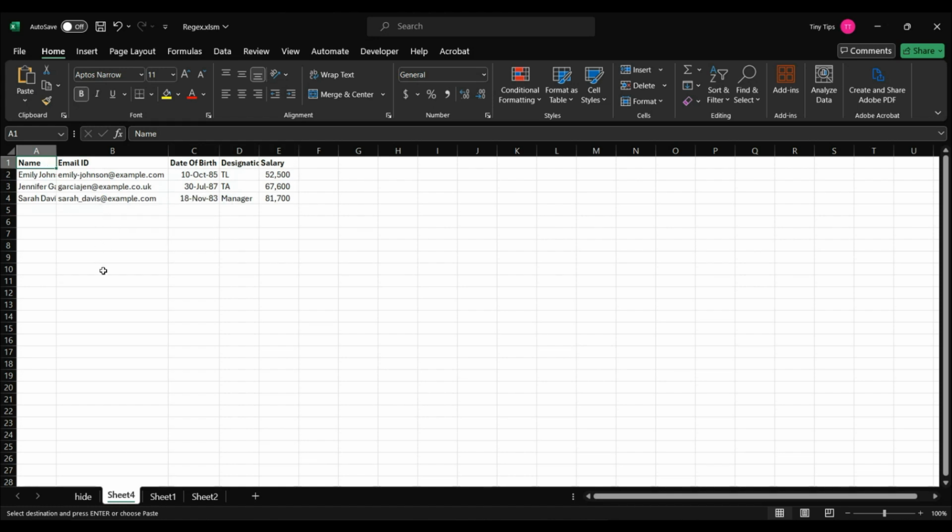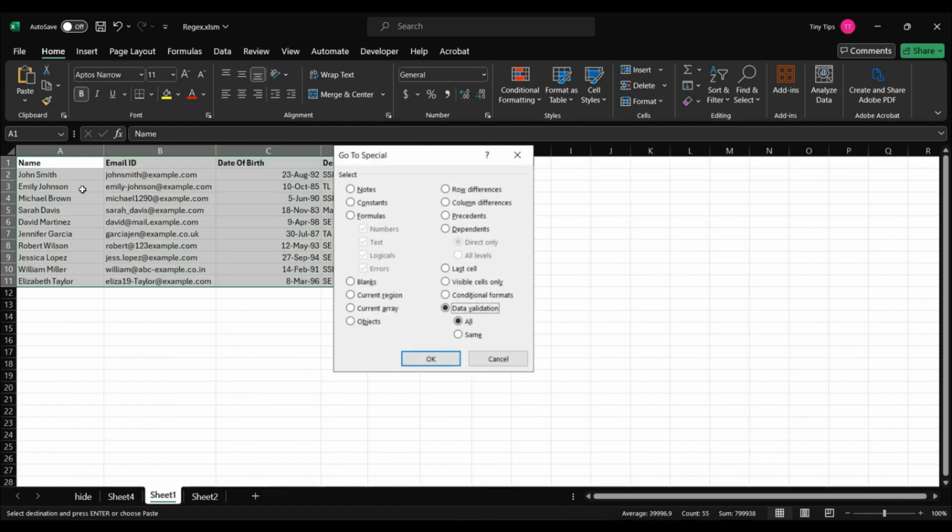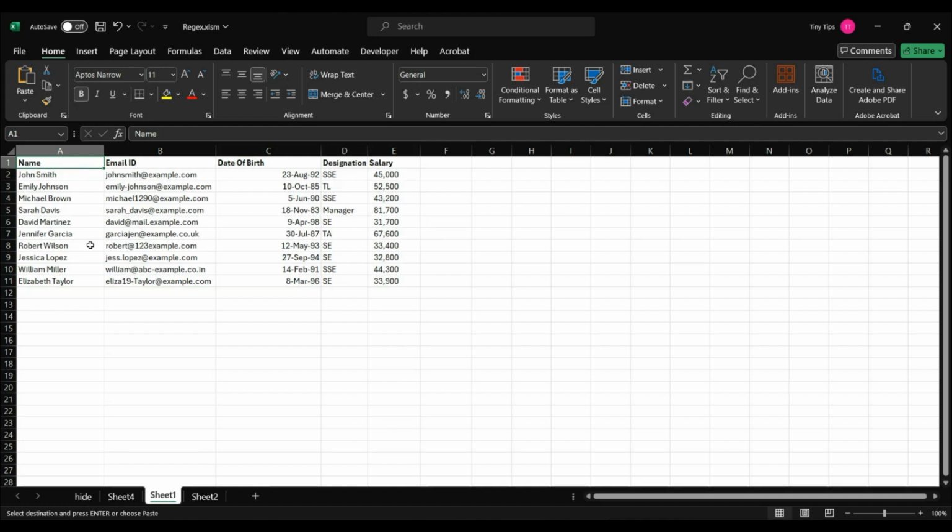Now let us look at the next selection option. Data validation. This is our demo dataset. We have applied a custom data validation to our email ID column, data validation of date type to date of birth column, and list data validation to designation column. So in all, our dataset has 3 types of data validation applied. Let me demonstrate the applied data validation.